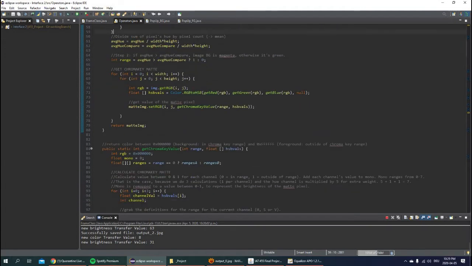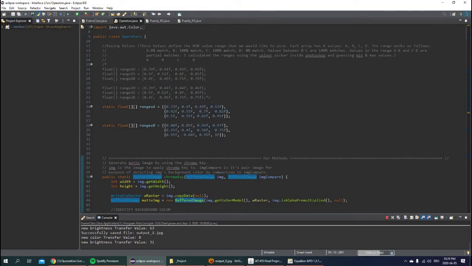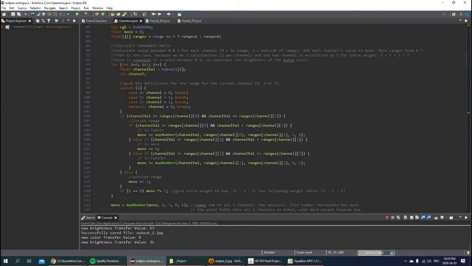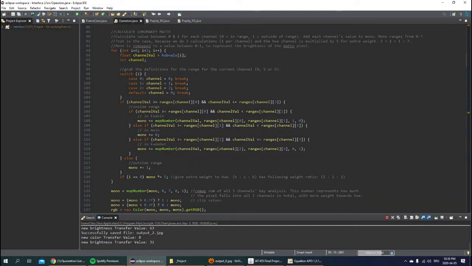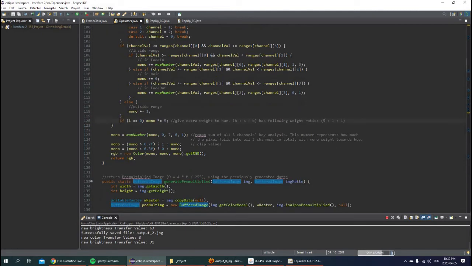So essentially now what we're doing is we're calculating a value between 0 and 1 that represents how much the pixel is within its range. So we're looking at channels hue, saturation, and value. That's what we're doing here. We're going through all three channels and checking where in the range our value is, assigning it either a 0, a 1, or a mapped number that is between 0 and 1 and represents how close to the range it is. And we're actually giving our hue a lot of extra weight here.